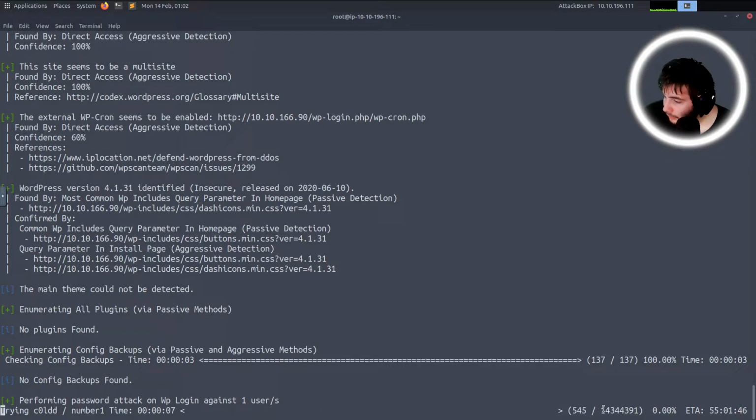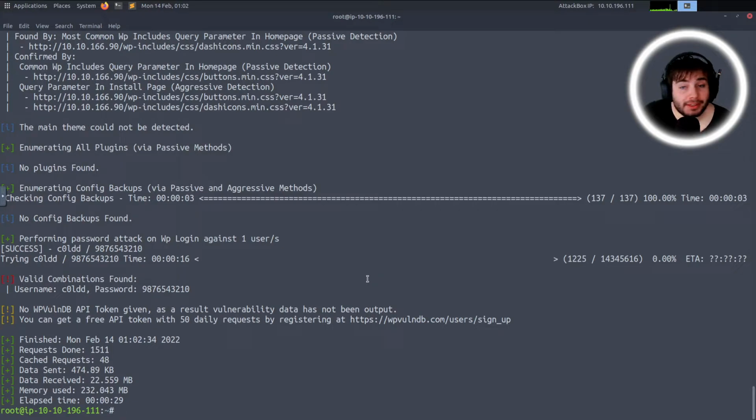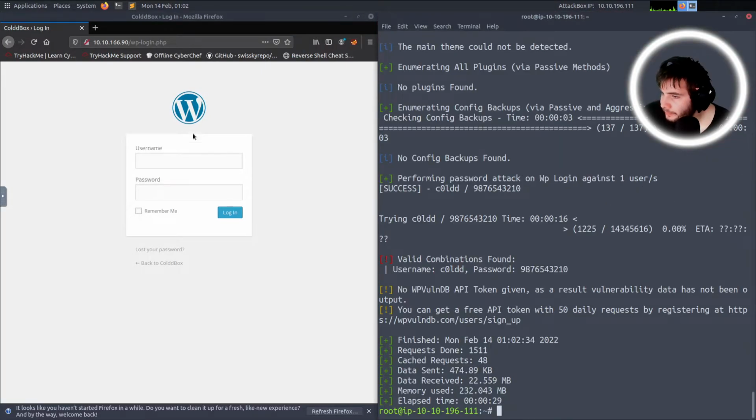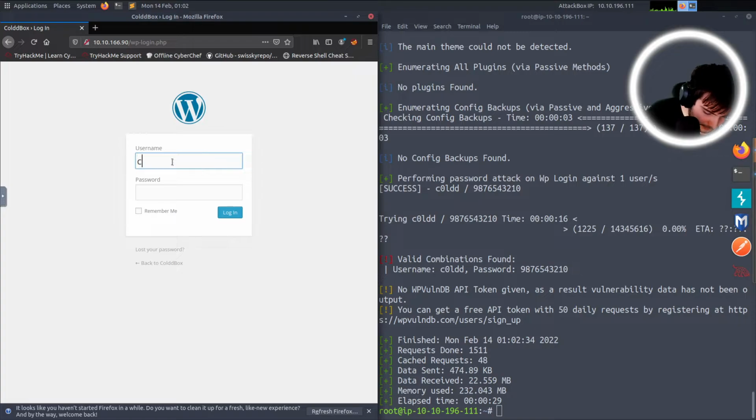And it is going through a ridiculous amount of passwords. It will take 54 minutes, but it won't. It should find it a lot quicker than that. And we are done. What was that? It should take 16 seconds. So Coldd's password is 98765432110. So we will copy that. Fantastic. So we will go username, Colld, and then just paste in his password. We don't need it to remember us.